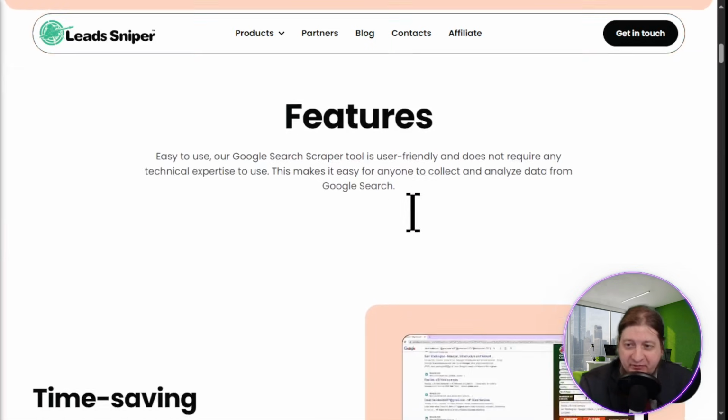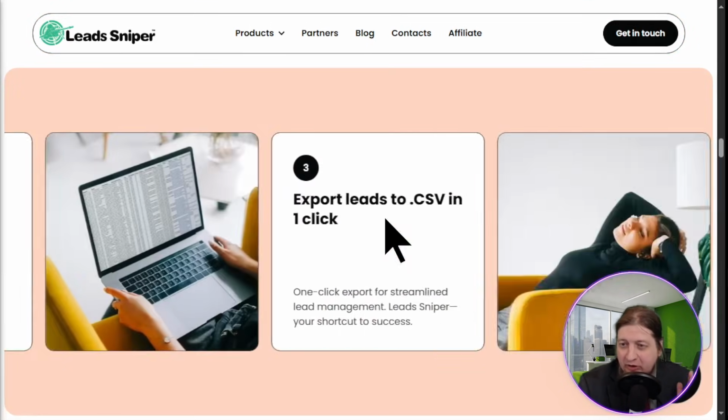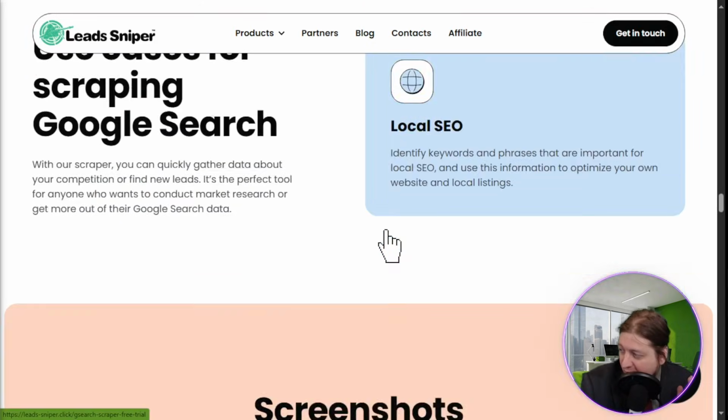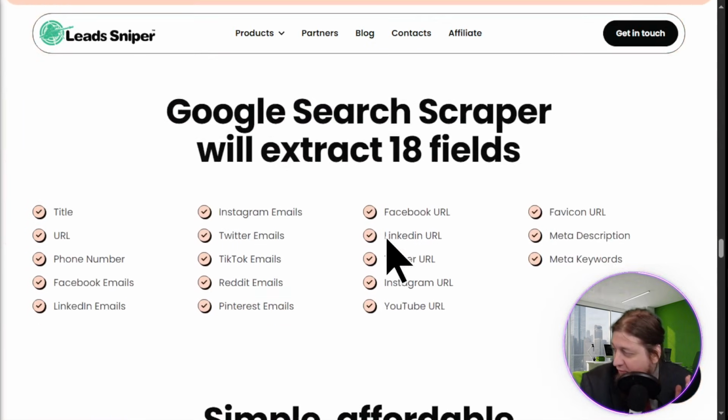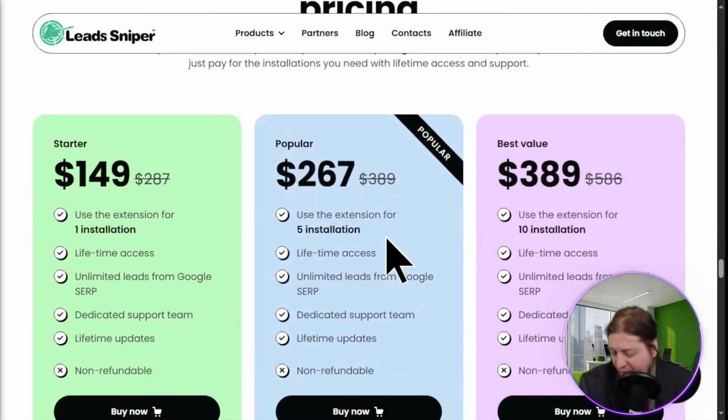It also has amazing features. It's fast, it's seamless, it's easy to use, and you can learn how it works right here. But also the cool thing about it is that it scrapes from over 18 fields. How awesome is that, guys? Absolutely amazing with simple, affordable pricing.